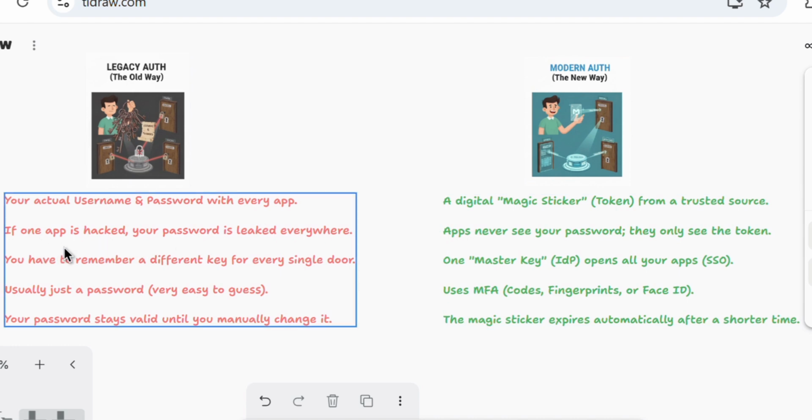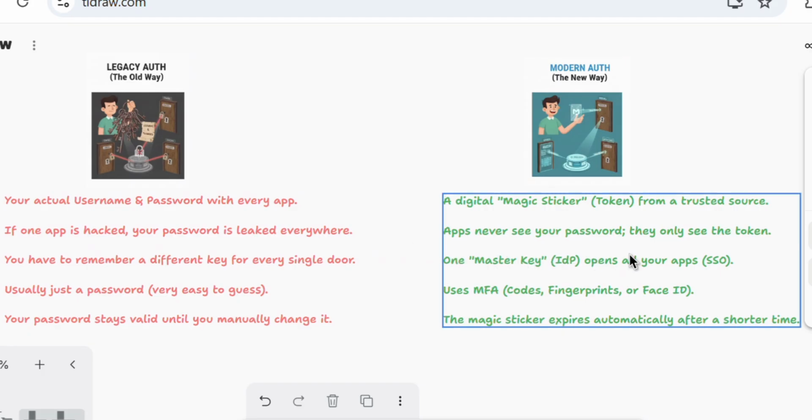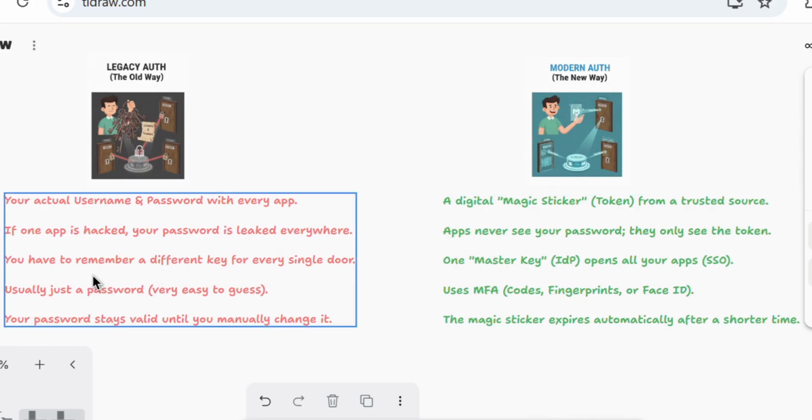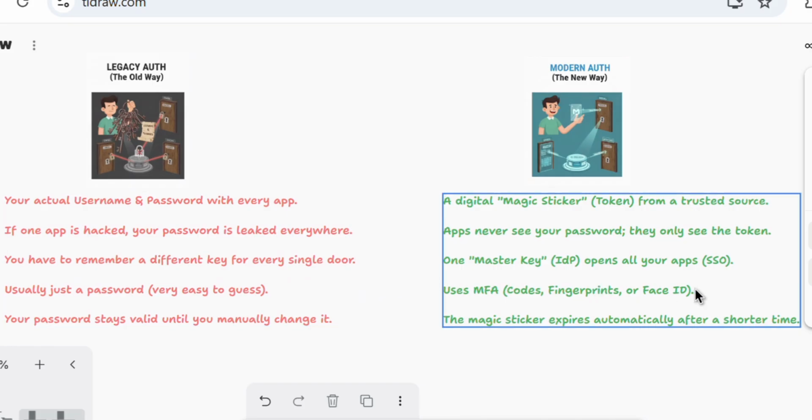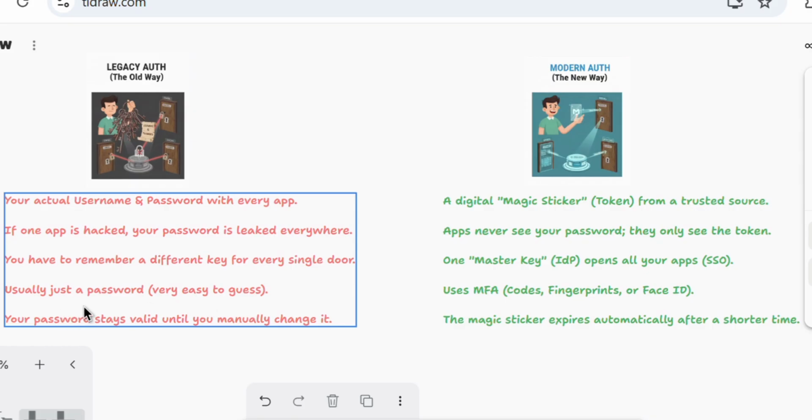What about safety? In legacy authentication, if one app is hacked, your password is leaked everywhere. In modern authentication, apps never see your password, they only see the token. Convenience. You have to remember a different key for every single door, which is a little inconvenient. For modern authentication, there's only one master key, that is the IDP, which opens all your apps, that is SSO.